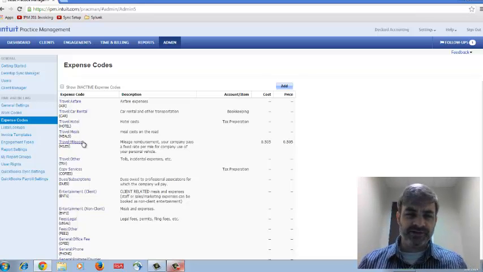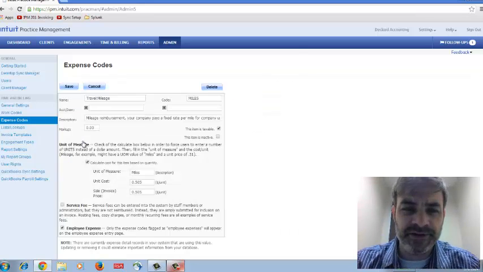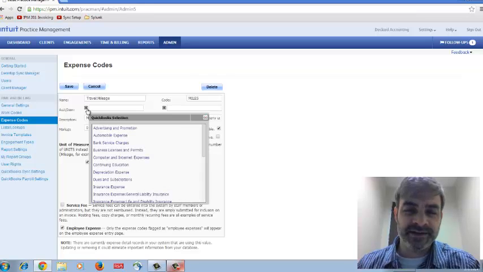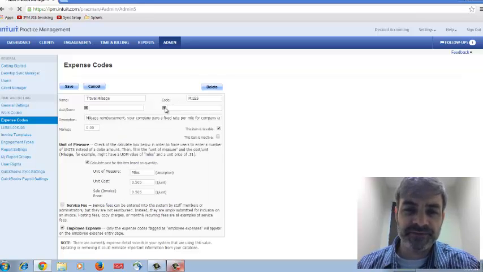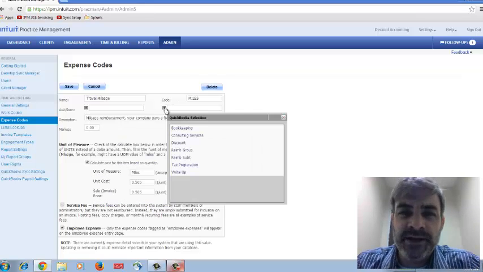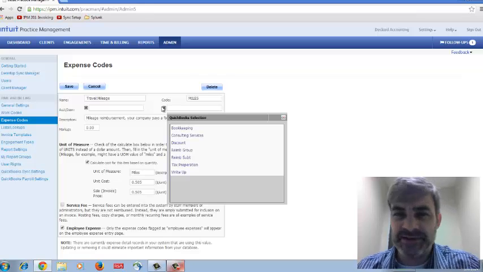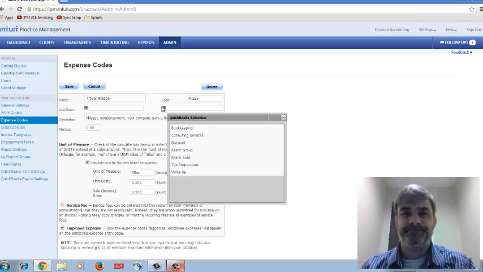Let's take travel mileage as an example. That's also a common issue. Basically, if I click on travel mileage, I'll be able to go in and tie the mileage item to either an expense account that's already set up inside QuickBooks, or to a service item that is set up inside QuickBooks. These two items are mutually exclusive, so if I choose service item, I can't assign it to an expense account, or if I choose an expense account, I can't assign it to a service item.